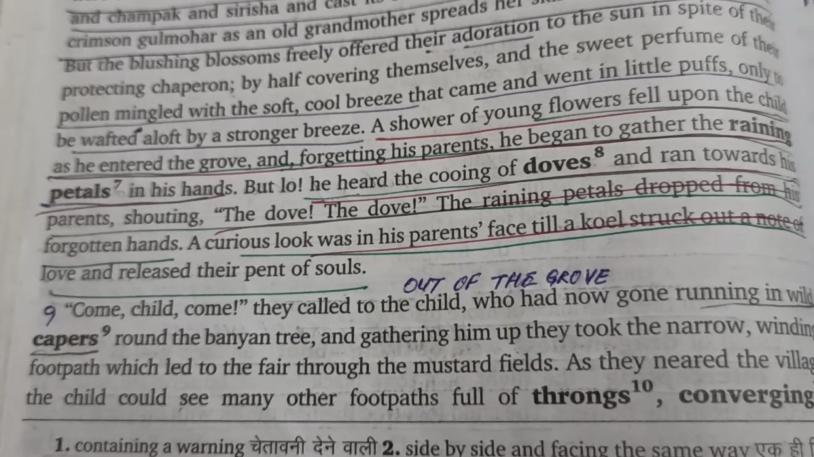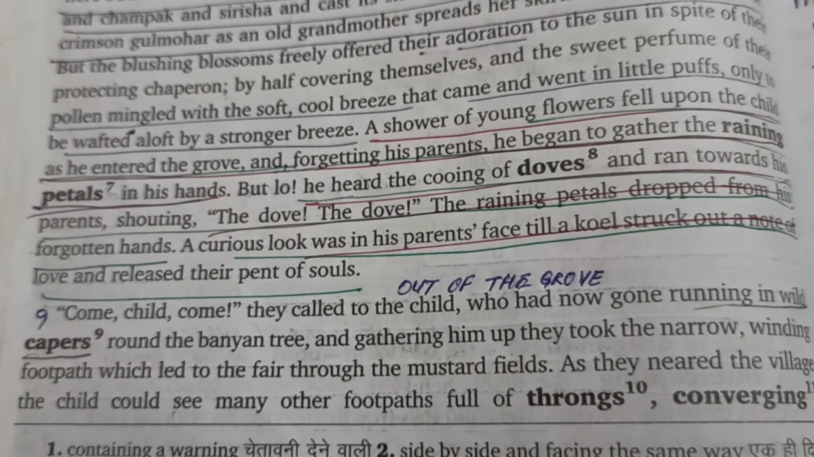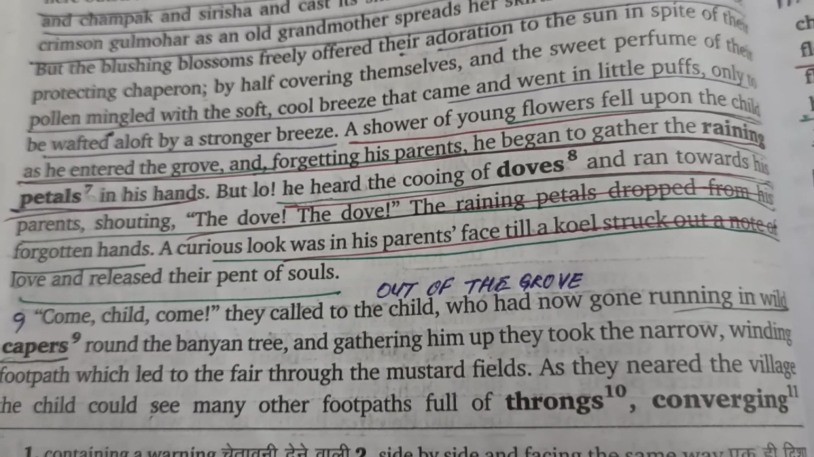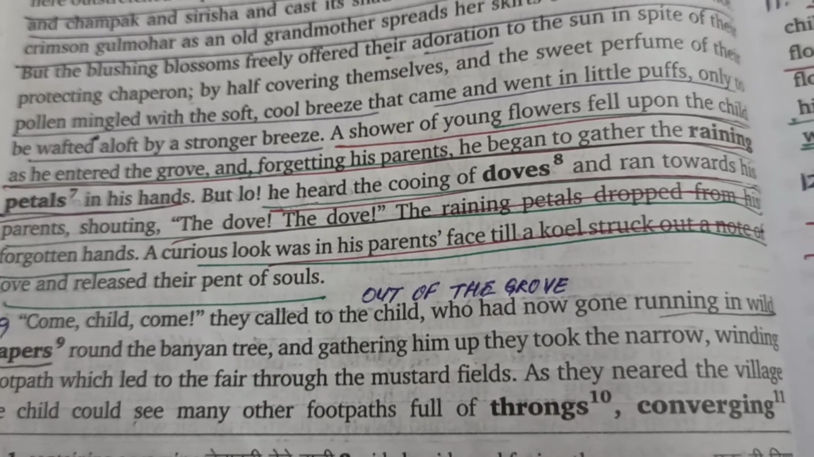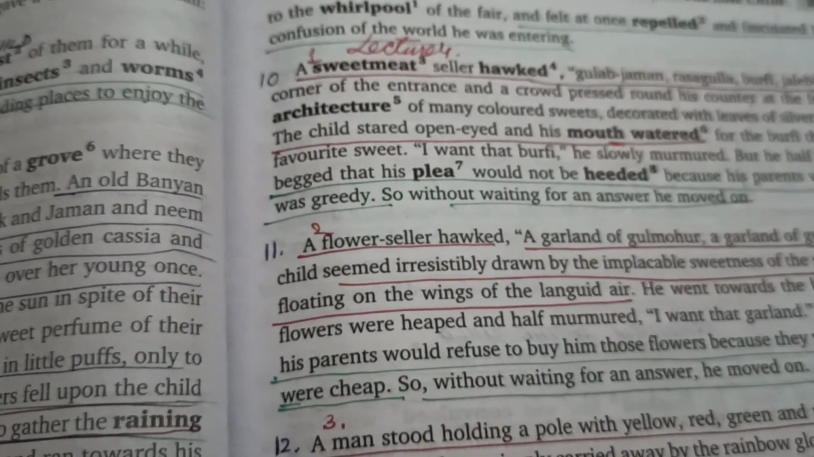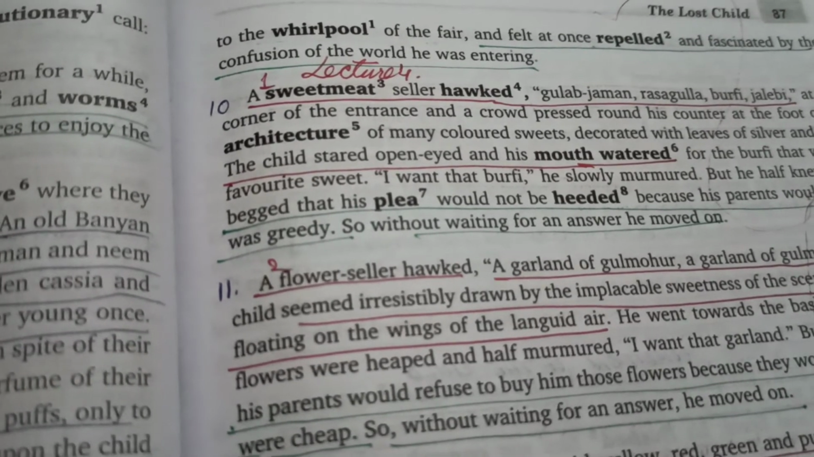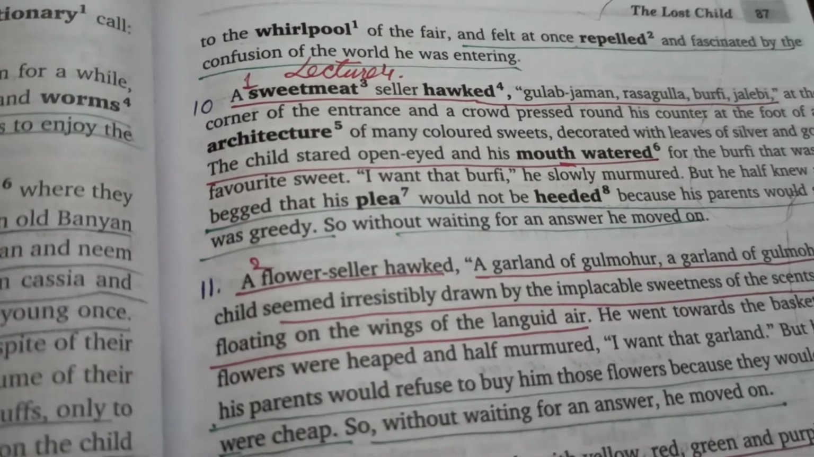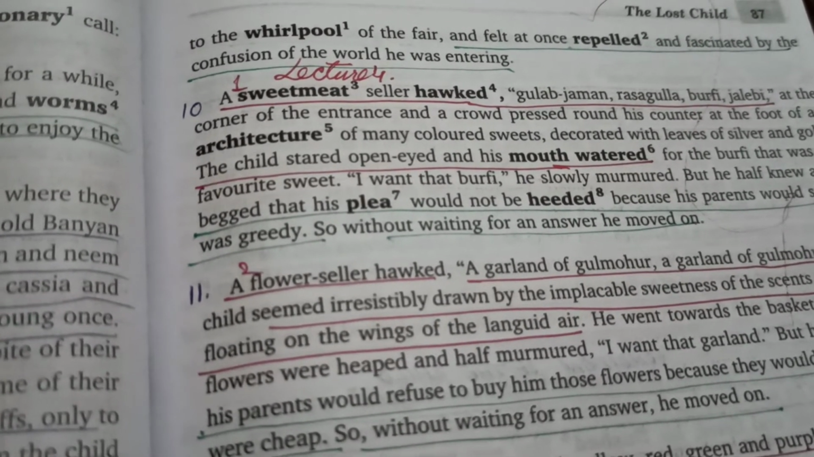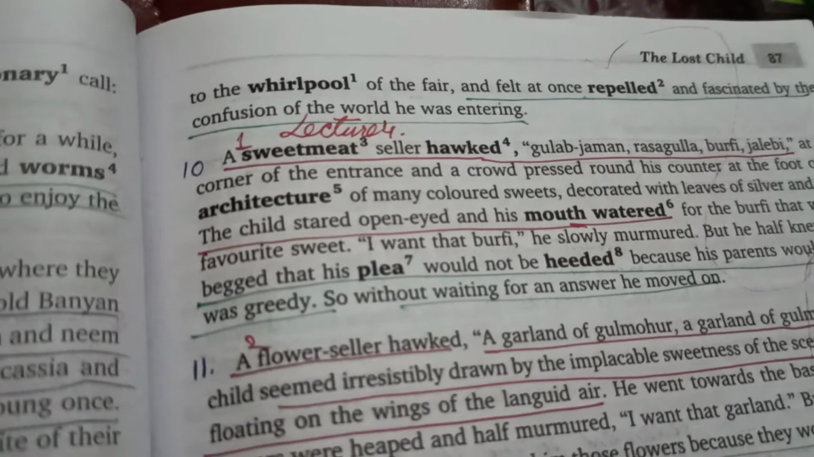As they neared the village, the child could see many other footpaths full of throngs. Throngs means crowds. Students, when the child with his parents went near the fair, he saw that a large crowd was approaching the fair and converging, meaning they were meeting at the place of the fair, coming from various places. The place of the fair looked like a whirlpool that appears in the water, and the people coming from various sides looked like tributary streams coming to the same point, and it was creating a great confusion, and the child was attracted to this confusion.